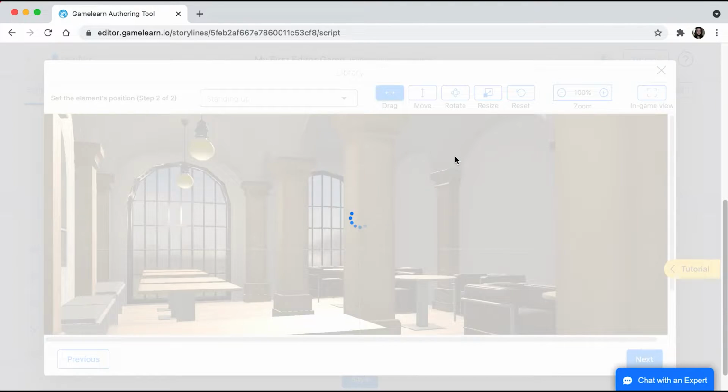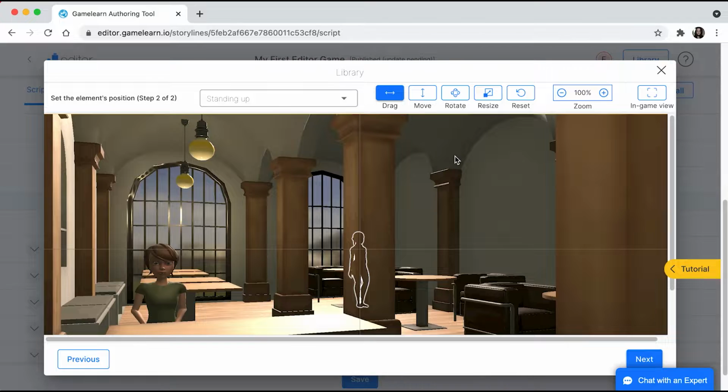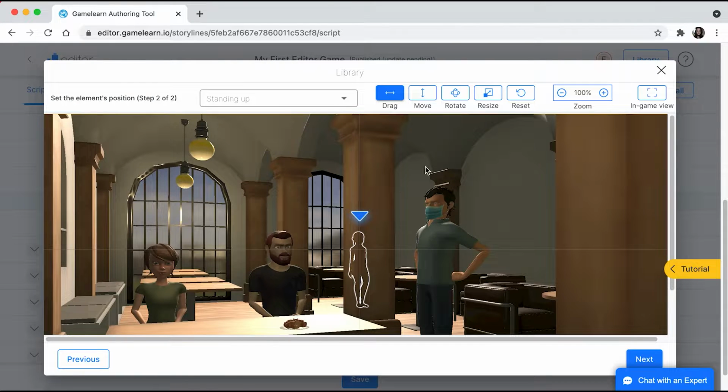Okay, so as soon as you choose an element to add into a scene, you're brought to the positioner. The first element will always appear first with this blue triangle above their head. This is to help you to locate them within the scene. Because as you can see in this example, sometimes a character's initial position might be behind some of the elements of the background of the scene, perhaps behind a wall. In this case here, she's behind a pillar.